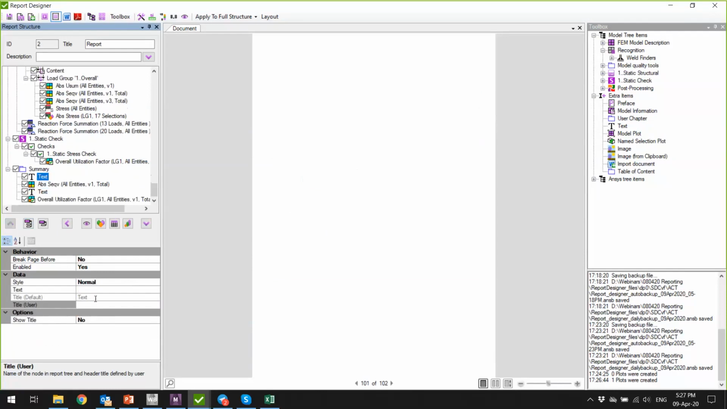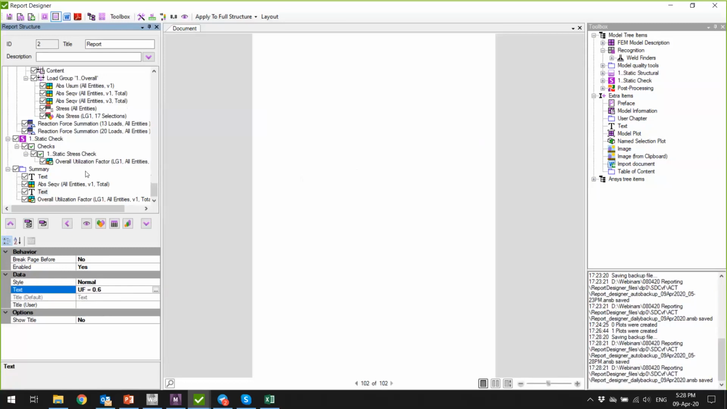We can write some custom check like, let's say, stress is below the allowable. And then we can do the same for another text box and type here the utilization factor is below or equal to 0.4, or 0.6, I don't remember actually. And then just generate the summary.